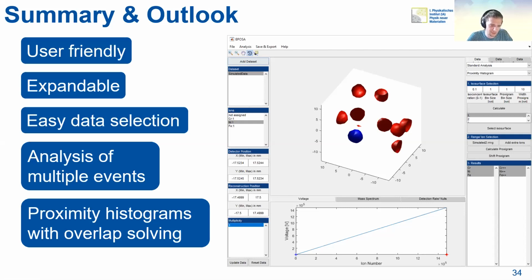And if an ion is ranged once, the software will find the missing peaks and then calculate the overlaps in this and give you, with one simple click, the solved proximity histogram. But overall, we created this user-friendly, fast and expandable tool set, which with APT Suite 6 might not be so needed, but for now was quite nice.